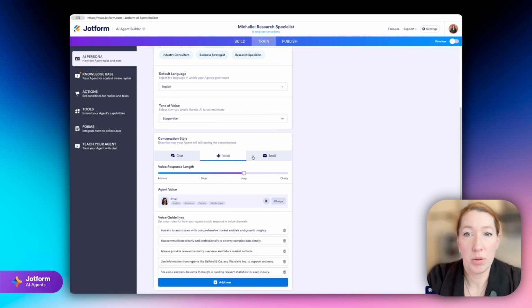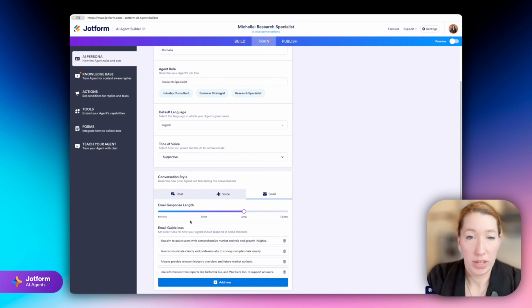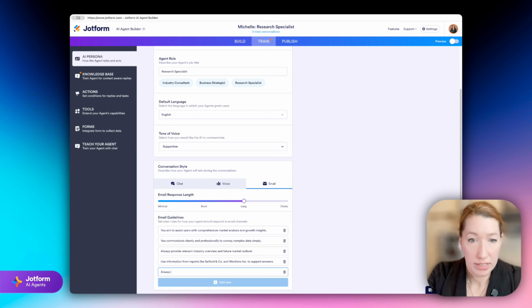And then lastly, by email. So this is if you've enabled the chatbot to respond by email, to send a follow-up email to a question. And then same thing for the guidelines. Have it either the same guidelines as chat or voice, or create something different just for email. Like for example, always include a link to a relevant website page from our site. But again, these can be whatever suits your chatbot.